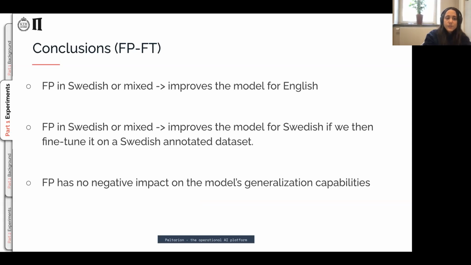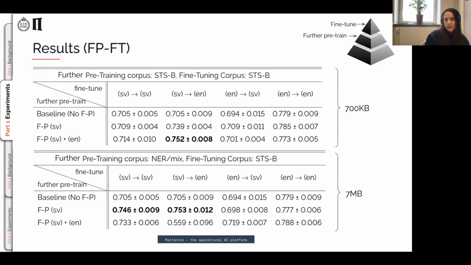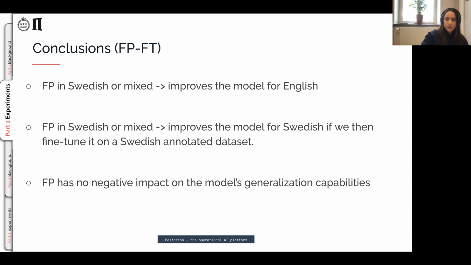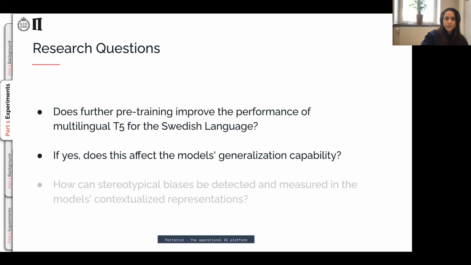And then we can see that further pre-training has no negative impact on the model's generalization capabilities, because the point is that you have a model that works really well for English already. So then you further pre-train it in Swedish. What will happen? Will this compromise the performance for English or not? And we see that in all cases, it improves the performance for English, or the performance stays the same. So no, it does not negatively affect the generalization capabilities of this model.